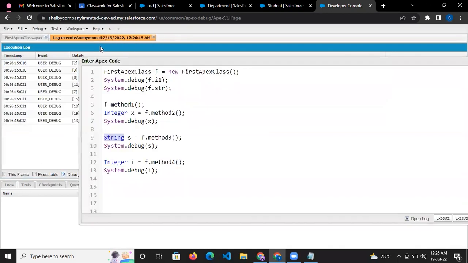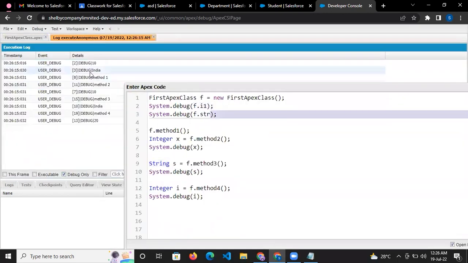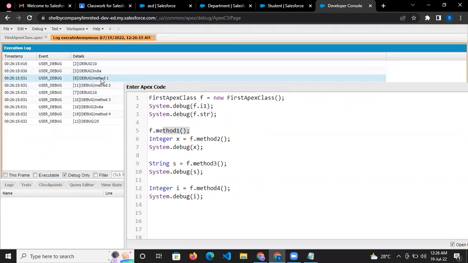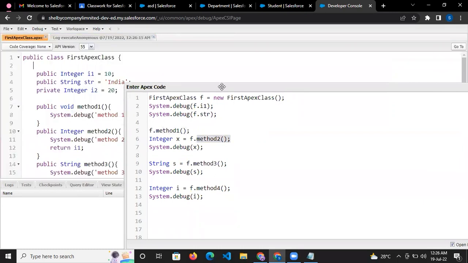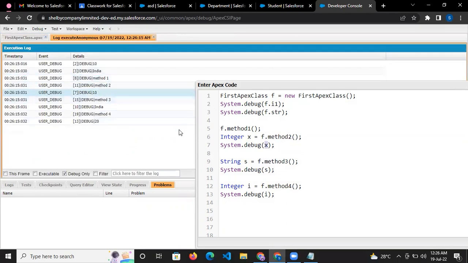Let me open the anonymous window. Here, first of all, what you are printing, I1 and str, that is 10 and India, is getting printed. Now you are calling method 1, so method 1 is coming. Now you are calling method 2, so method 2 is coming. But what is method 2 returning? Method 2 is returning I1. What is the value of I1? 10. So whatever method 2 is returning, that one is stored in the x variable, and x you are printing. That means 10 will be printed. Check, 10 is printed.